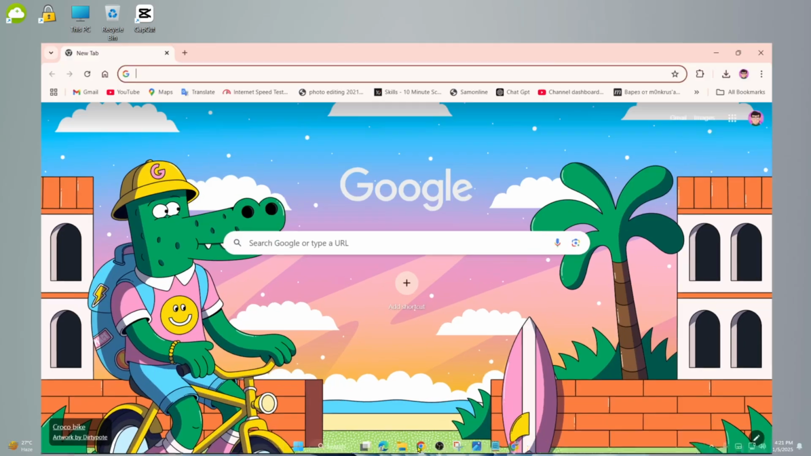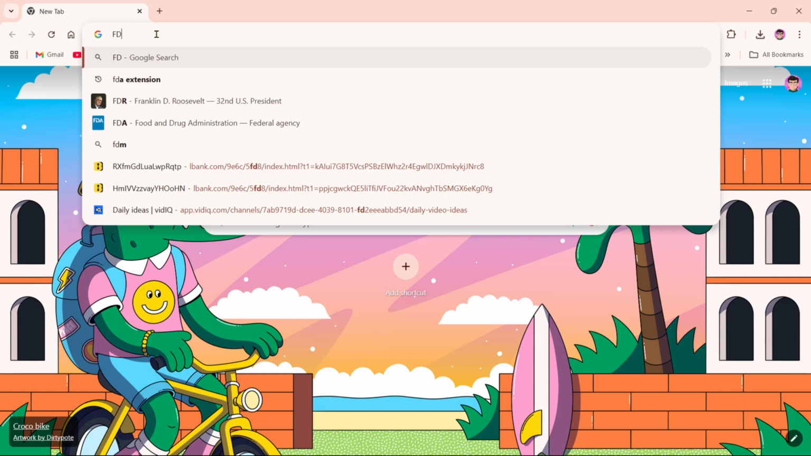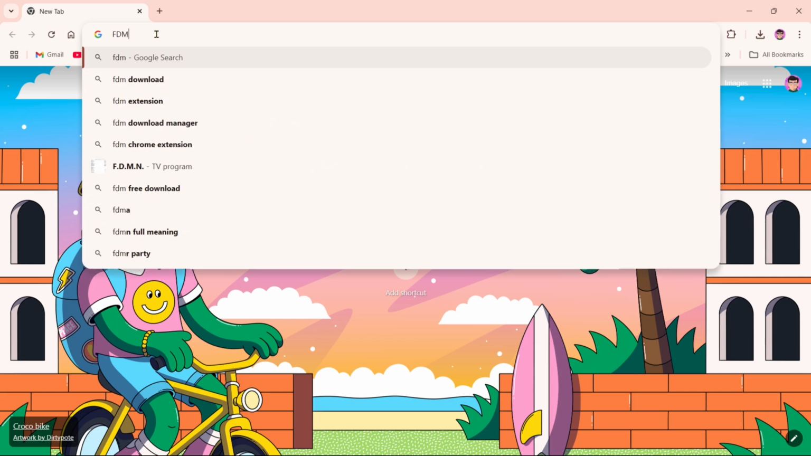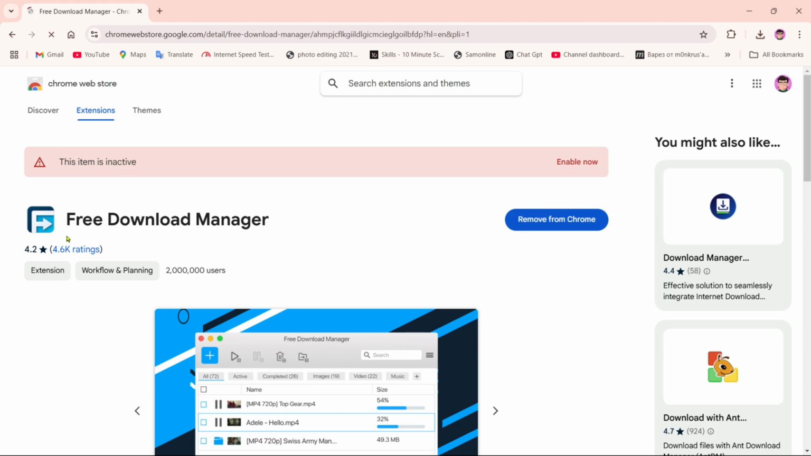What you can do, just simply go to your Google Chrome browser, and then here you just need to search for FDM extension. So if you click on that, and then here you will get this first website called Chrome Web Store. So if you click on Free Download Manager or FDM, then you'll get this extension over here.